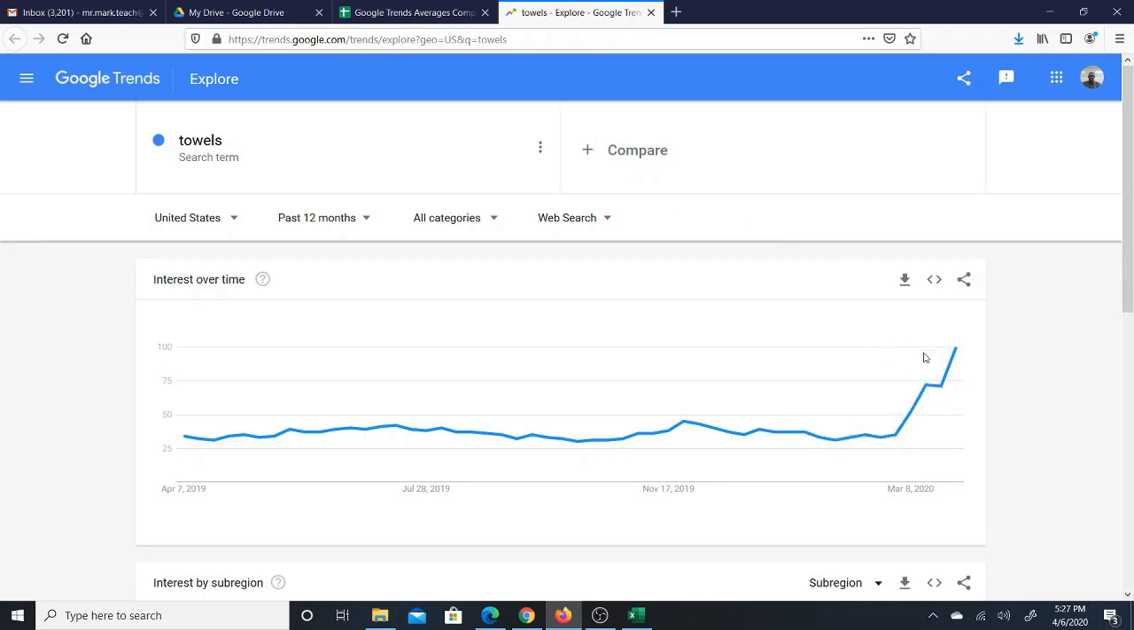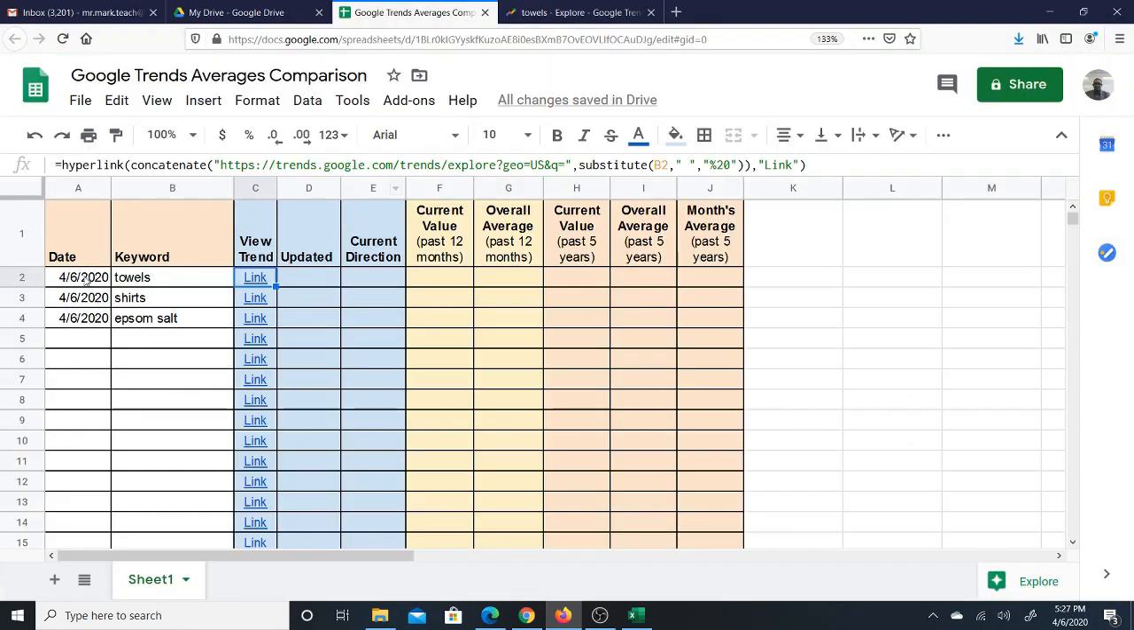Now one thing I do is I'll take this and I'll look at the number and I'll say it's 100. And if you're using this, of course I do put the date and the name of the keyword, and update is for later. Current direction, like whether it's going up or down, I guess I would say up. I mean, it's as high as it can go.